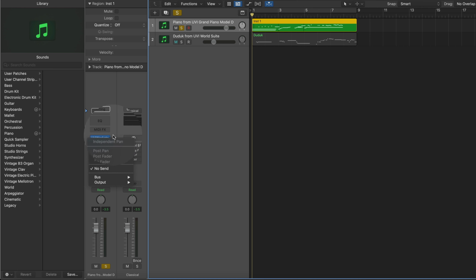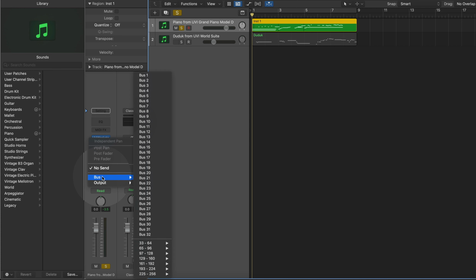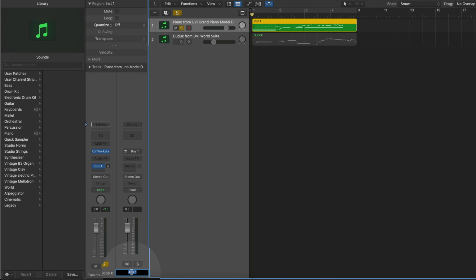So what you do is, under the instrument, whether this be UVI or other kinds of instruments, you go down to the send button, you choose bus, and you can just pick any number, but we'll just start with 1. And I recommend as soon as you select that, name it something. So I'm just going to call it Hall Reverb. And then I would recommend right away giving it an amount.